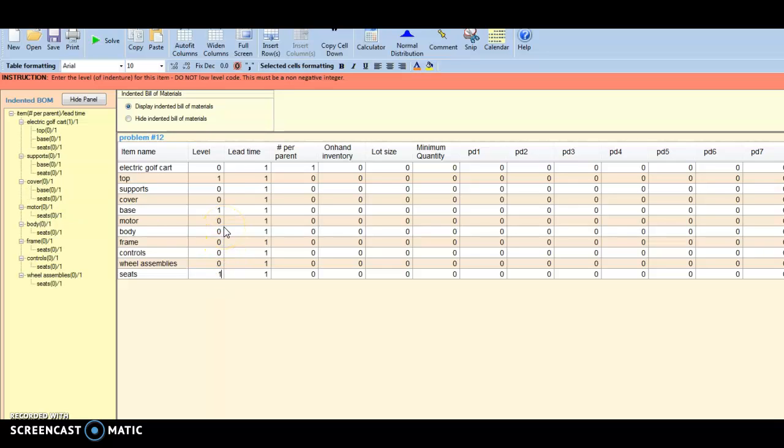Alright, now the top is composed of supports and covers. So those are going to be level 2. The base is composed of a motor and a body. So the motor is going to be a level 2, and the body is going to be a level 2. Again, those are level 2 because they're the main components of level 1. And finally, the frame, the controls, and the wheel assemblies are components of the body. So they're going to be level 3. So level 3, level 3, level 3.